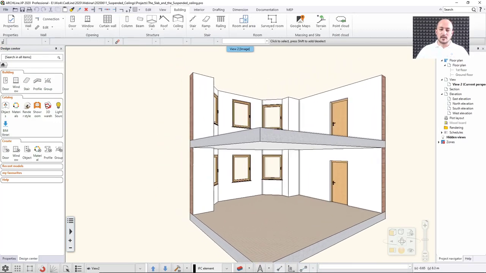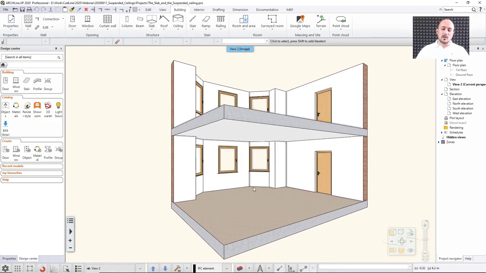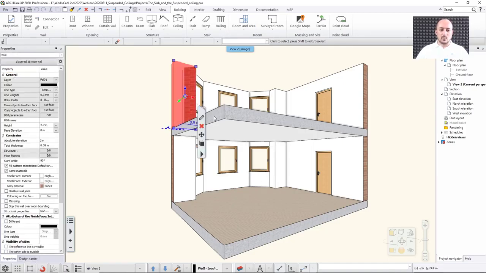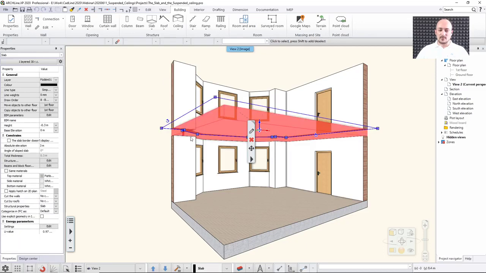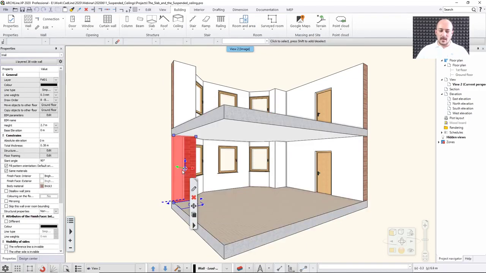And this is what you can see here. It's a very simple kind of conceptual connection between the items. Here you can see that we have walls, doors, windows, and slabs. Those are the most important things for us now to understand the concept, how that works, when we're talking about the differences between the suspended ceilings and the slabs.